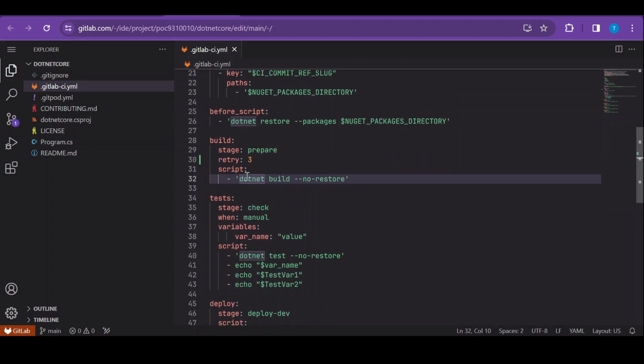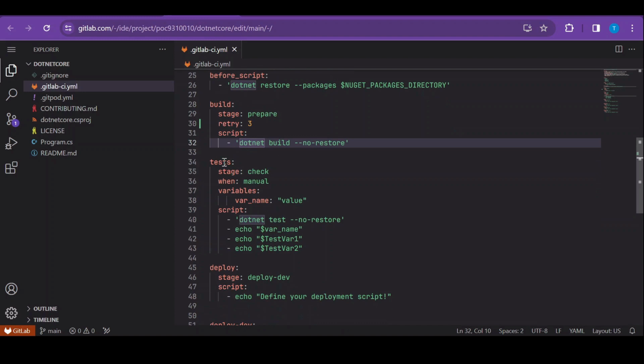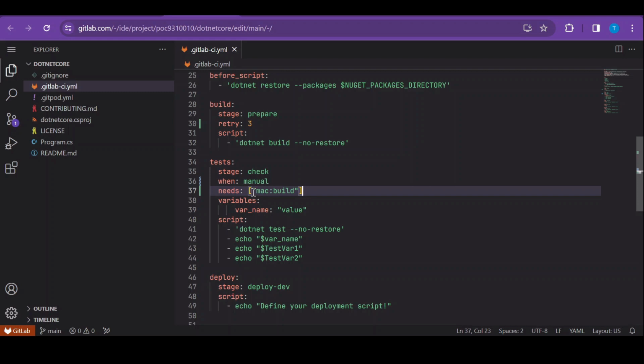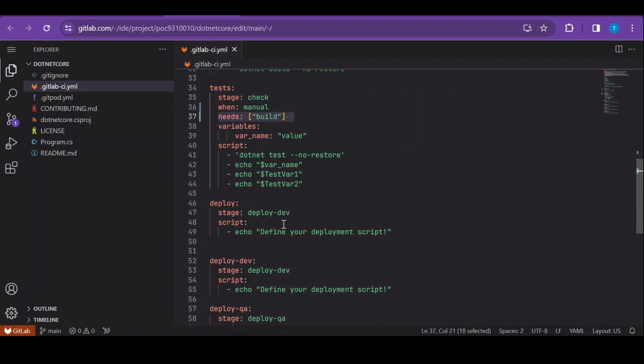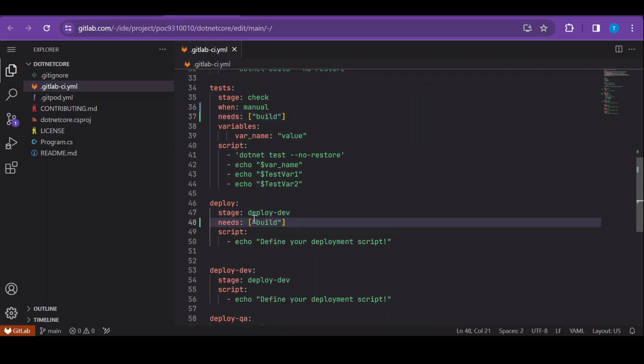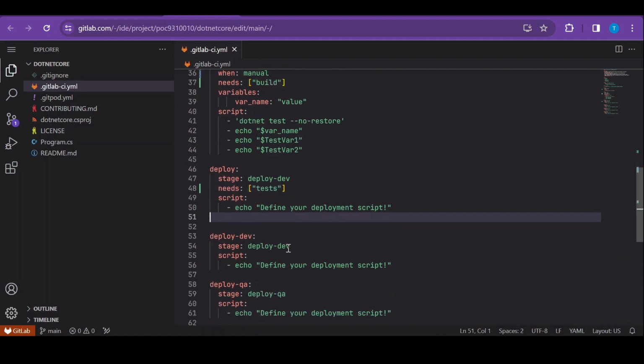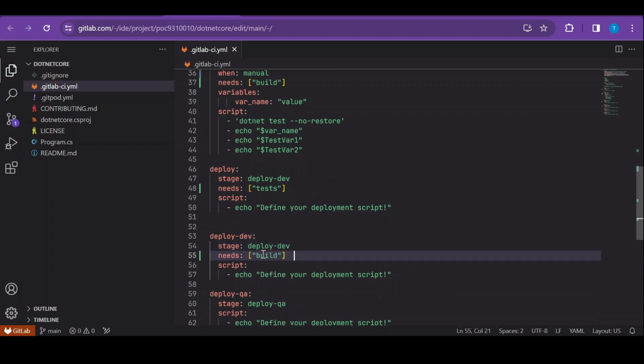First is build. After build we want test to run, so we define its name here as build. Similarly, we want deploy to run after test. It should not start immediately when test is waiting for approval. So in that case we give the name tests. Then dev should wait for deploy, it should not start immediately.